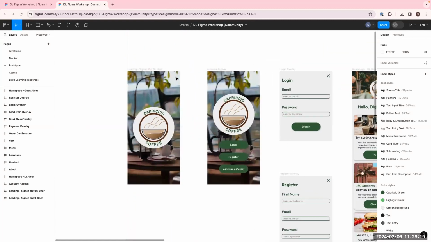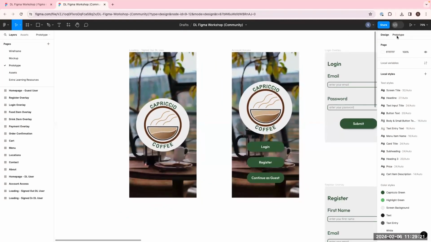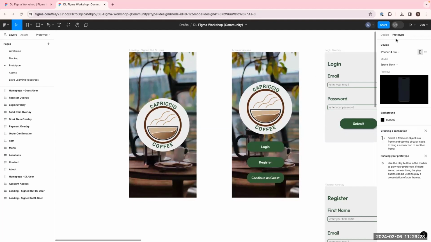So most of that is going to be done on this prototype tab over here. If you have nothing selected in your canvas, so right now I don't have any frame, no button, no image selected, you get these options.